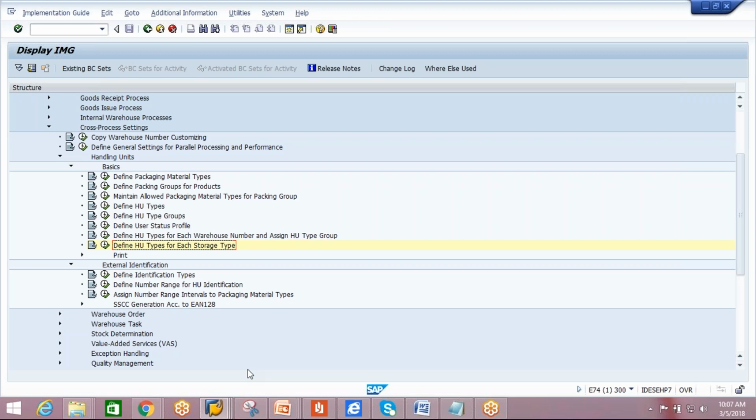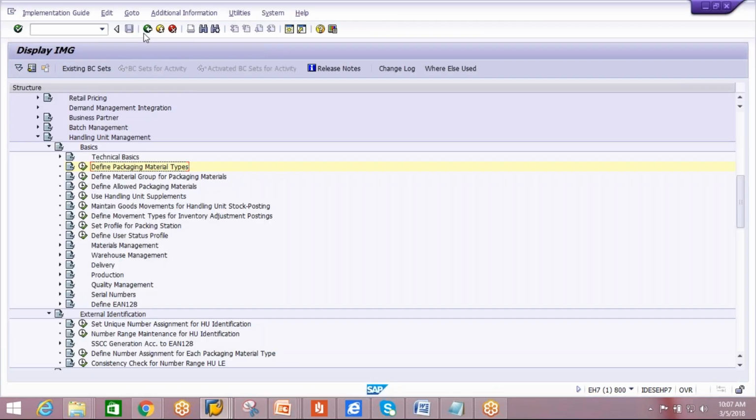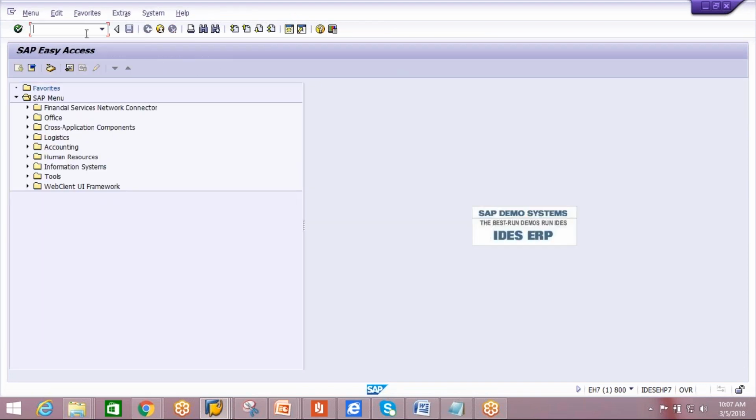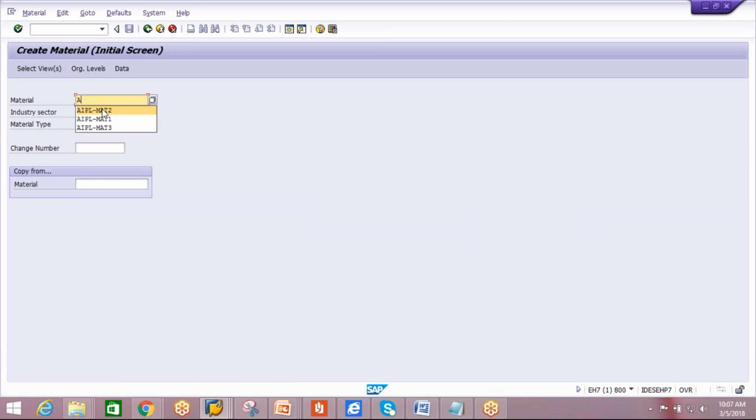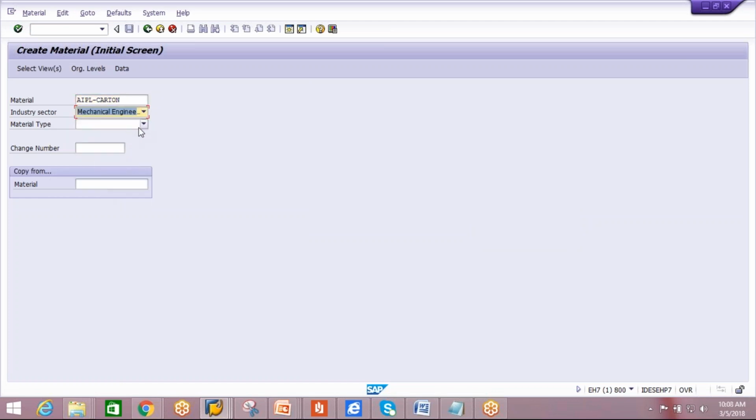We don't have any packaging materials with us. Now we can create in ECC. Go to ECC MM01, AIPL, CART1 cotton box, industry sector, whatever you can do. Here material type should be packaging, VERP.